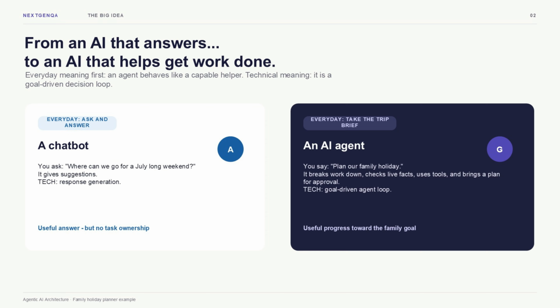So it's not only talking, it is doing the action. That is the difference. A chatbot will just talk, an agent will do action. That is the whole difference between a chatbot and an agent.